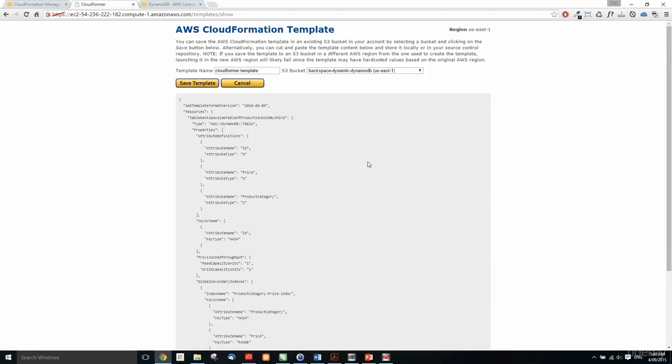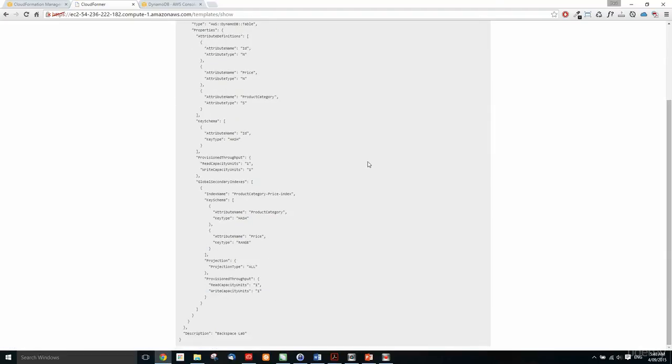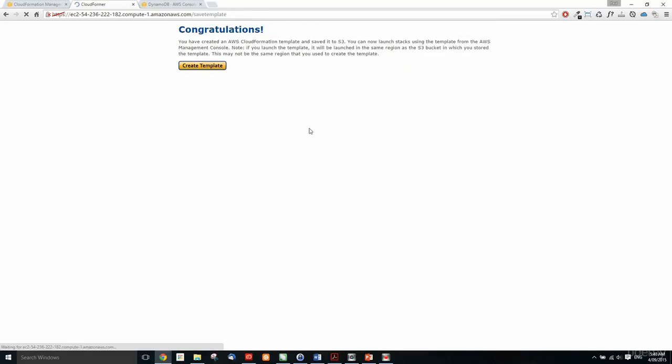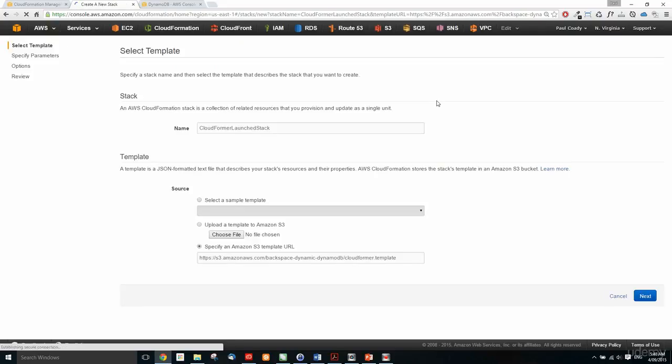Okay, so it's now created our CloudFormation template. Okay, so we can save that template somewhere. Okay, so it saves it to S3. So it says you have created an AWS CloudFormation template and saved it to S3, so we can access that later on. So we just go into here and we'll launch that stack. Okay, so CloudFormer launch stack, so it's already put that in there. It's got the URL for that template that we created using CloudFormer.